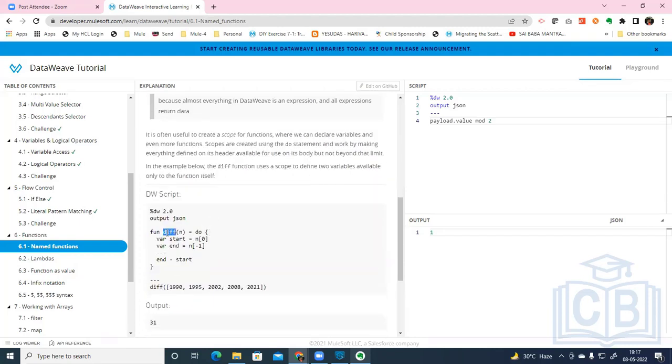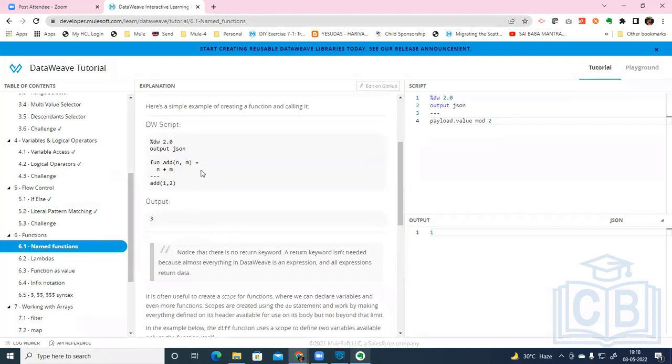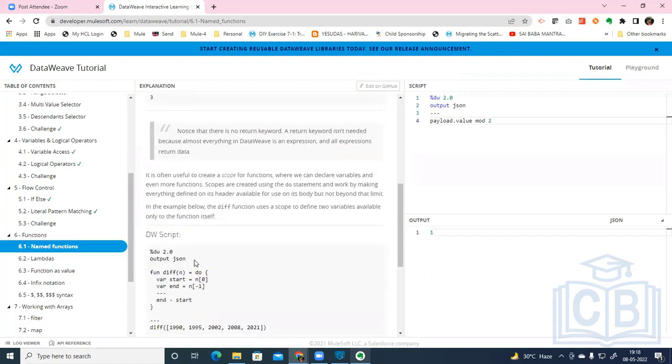Here diff is a function name and takes one argument. When the function spans multiple lines, we use the keyword do. In the earlier case, the function value is only one line, n plus m only, and there are not multiple lines in the function body. If you want to do multiple things, then you define it with do.